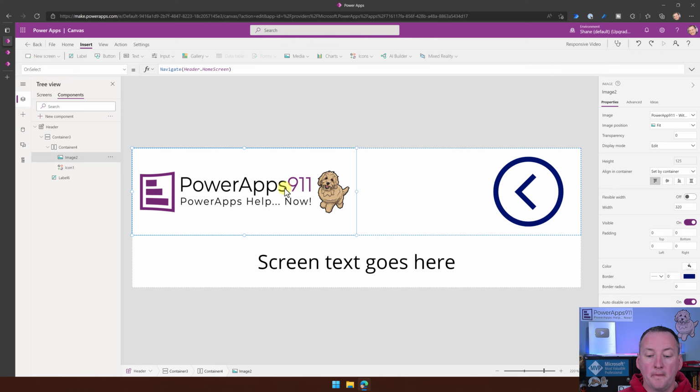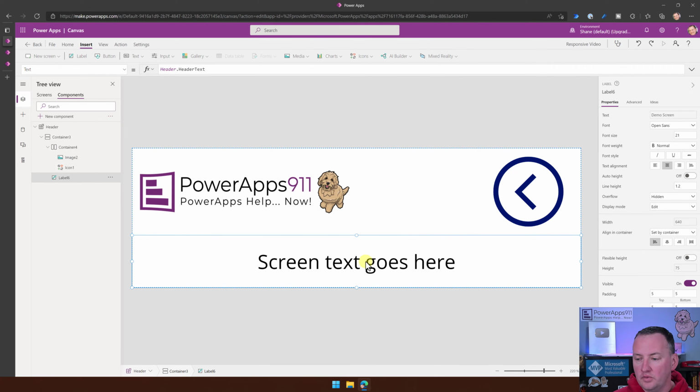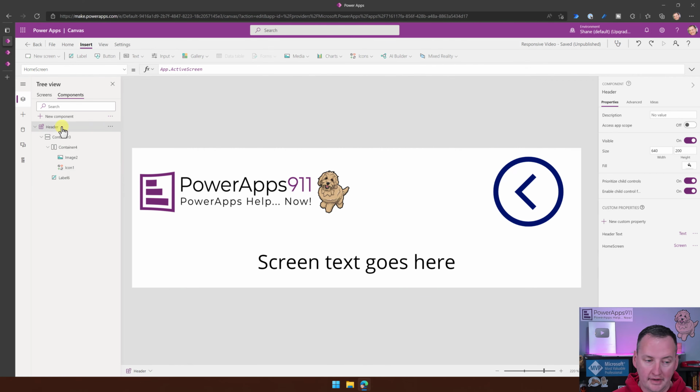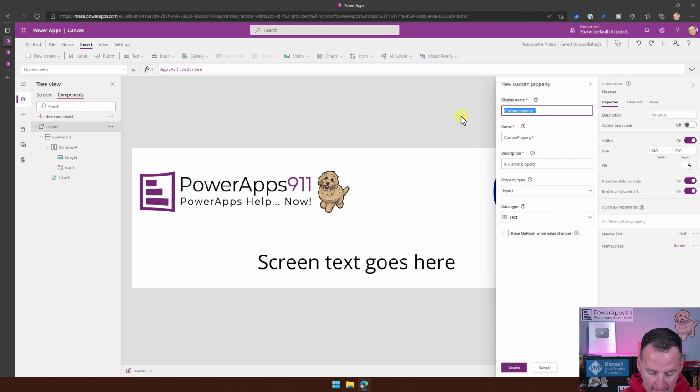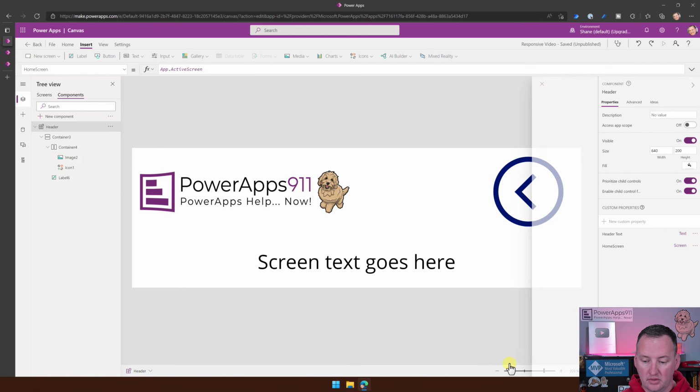Okay, so then now down here under screen text, right now you might notice the font size is 21. Now that is a good size on a mobile app, but it's kind of small if you're on a larger app. So what I have been doing in scenarios like this is I want to make the font size dynamic as well. So back to header, back over here, we're going to say new custom property, and I'm going to say header font size, like so. This one is going to be a number. We're going to say create.